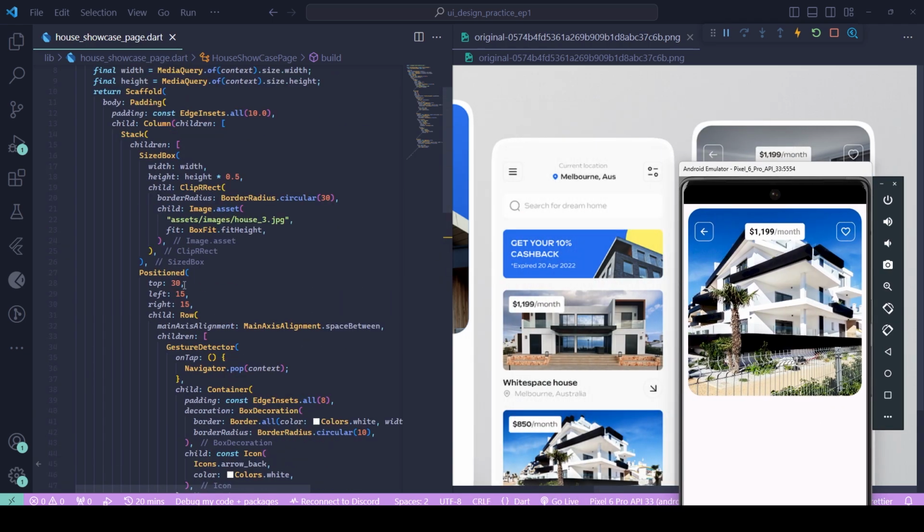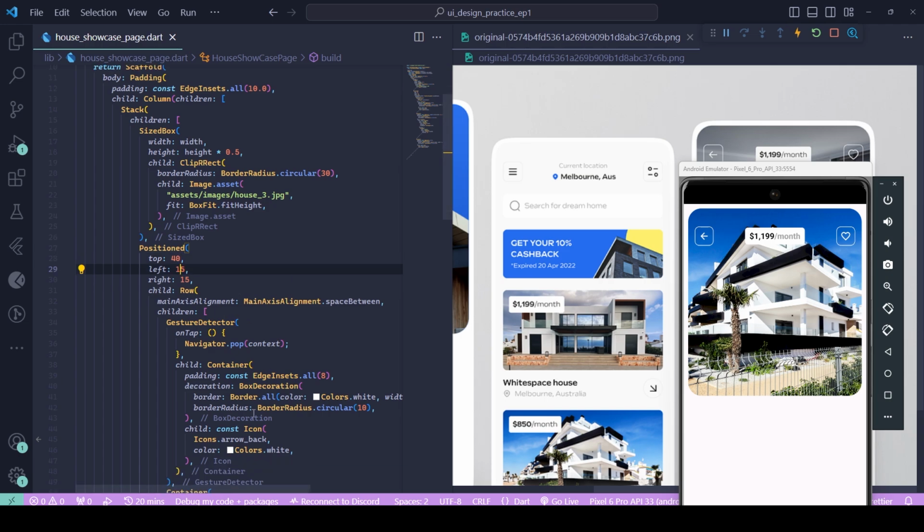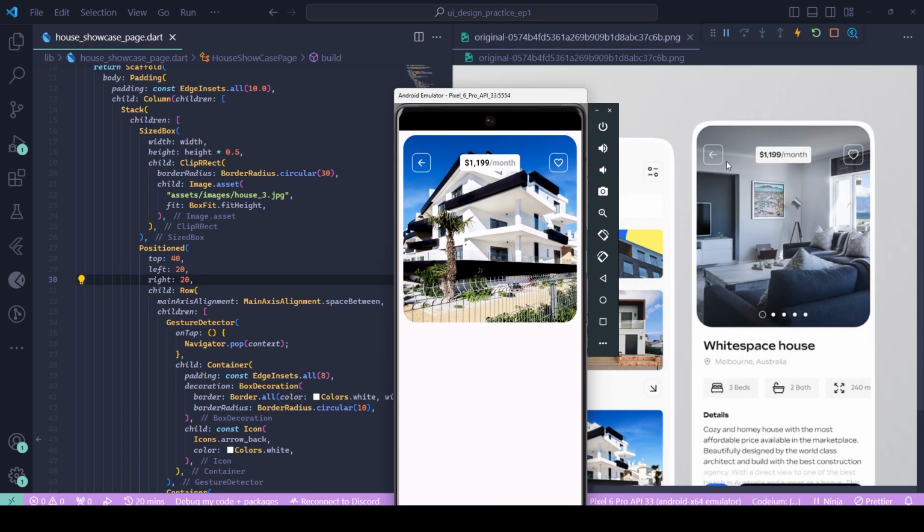We actually need to increase the top over here. For example, if I go for 14, because we need to have the distance from the border radiuses, and yep, that is cool. And maybe increase this to be 20, just to be more accurate and more close to the design we have over here. Yep, and the price tag and everything else is good.